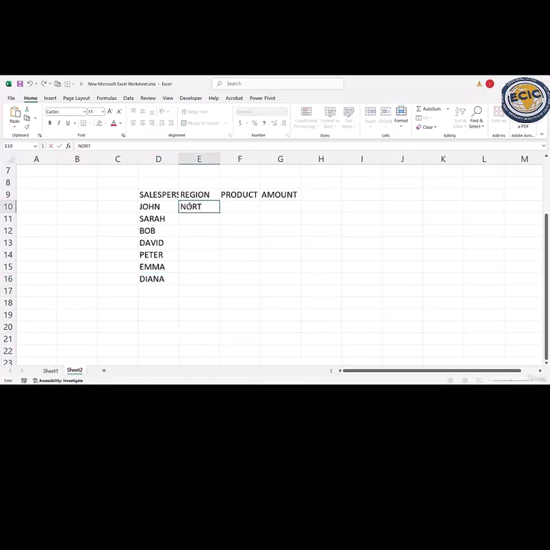So if I add some regions, let's say south, west, and then west again, and north again. And if I add the product, let's say pen, and after that pencil. So I'm inputting some values, and you can use your own real data set, and that will actually help you for your better understanding. You can then interpret your data very well.